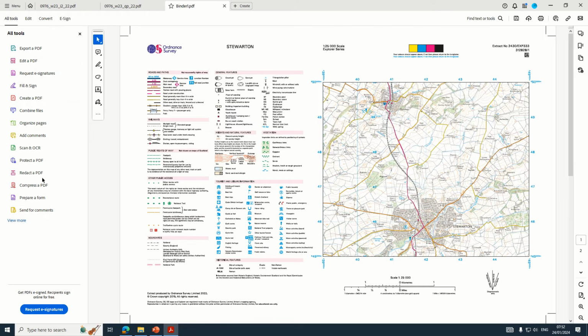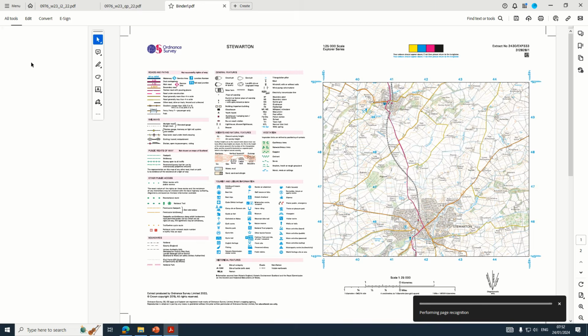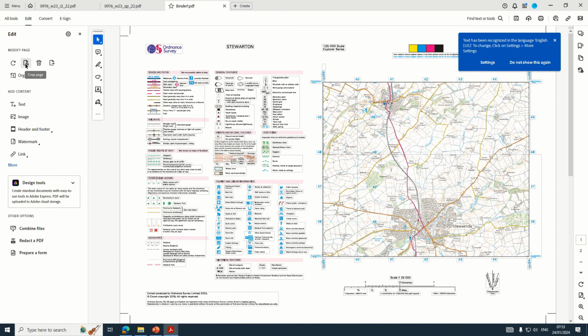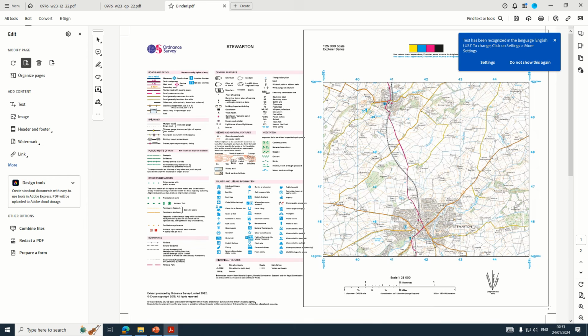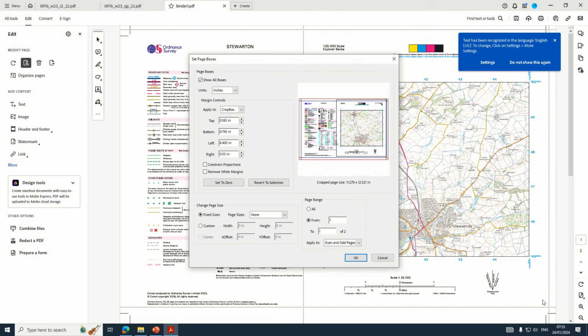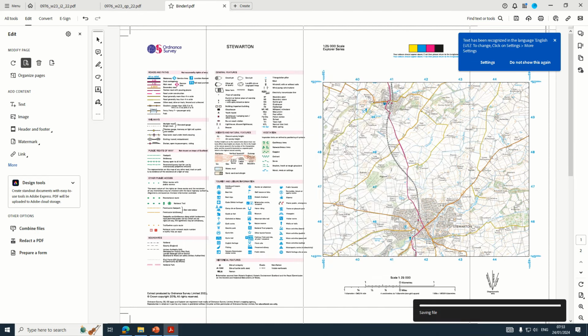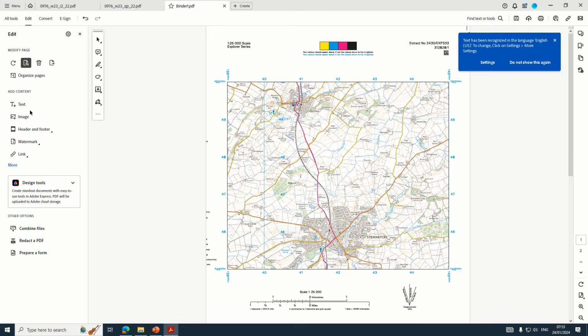So all I need to do is edit it and crop this image. I want one page to only show the map, and the other page to only show the key. So here, I need to edit the PDF, and I'm going to select crop page. I'm going to crop part of the page. For this one, I only want it to show the map, so I select the area, double click, and press OK. So you can see the map there.